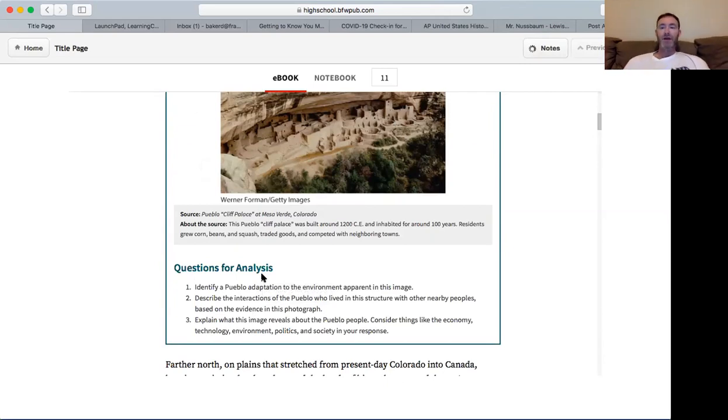But if I were a student, I would preview these, right? Especially because it gets you in that mode of thinking about how to look at the content of a document, how to look at something else, along the lines of historical analysis. So, for example, explanation with things. Explain what this image reveals about the Pueblo people. Okay, that's going to be a great example.